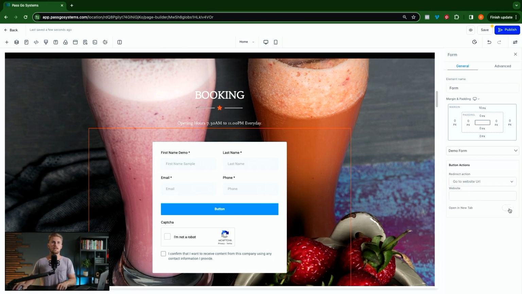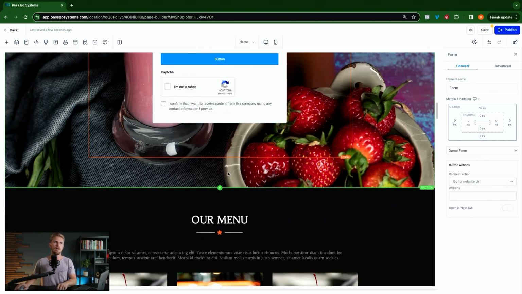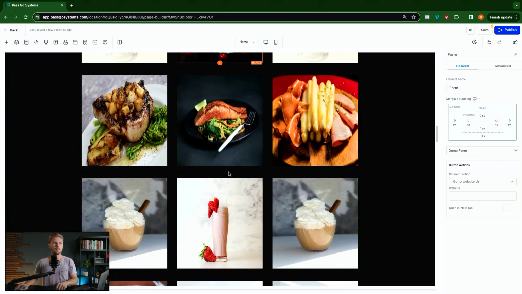And then you can select if you want it to open up in a new tab or if you want it to stay in the current tab and then just send them to the thank you page. So that's how you add that form there. Very simple. And I've got plenty of videos that go through how to actually create the form inside of your account. So go check those out. But this is already done.